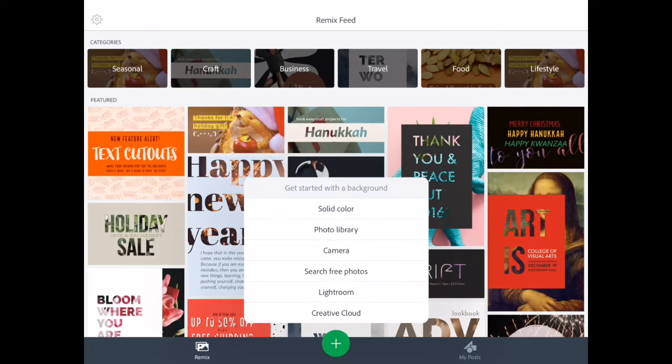The other thing is, if you push the green button, this is where you're going to start with a background. You can choose from any of these different options. If you choose a solid color, it's literally what it says. It would just be one solid color. Photo Library will access the photos on your iPad. Camera will actually allow you to take a photo.